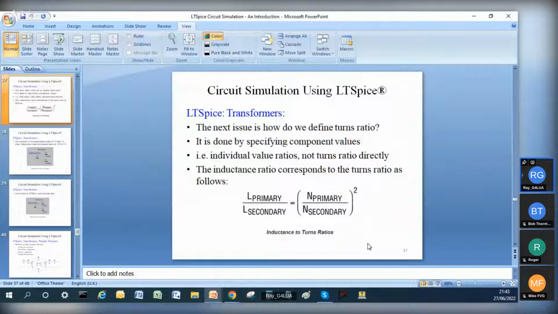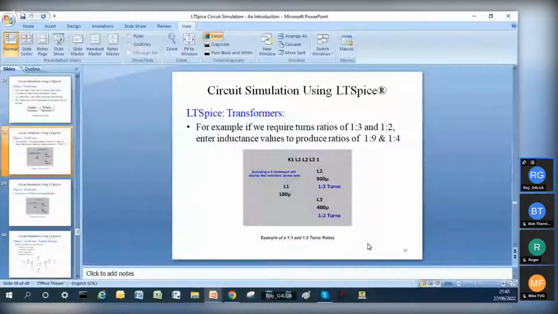So the ratio between L1 and L3 is 9-to-1, so that's a 3-to-1 transformation. It's a 9-to-1 impedance change, and this one is a 2-to-1 transformation, a 4-to-1 impedance transformation, so it's N squared to 1.